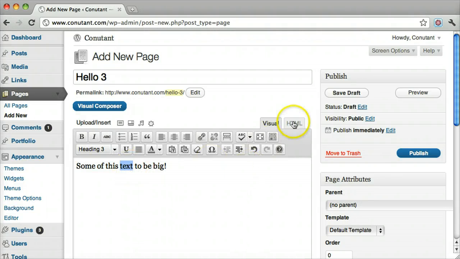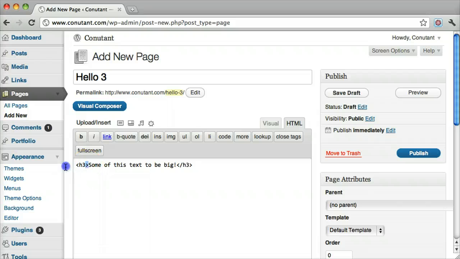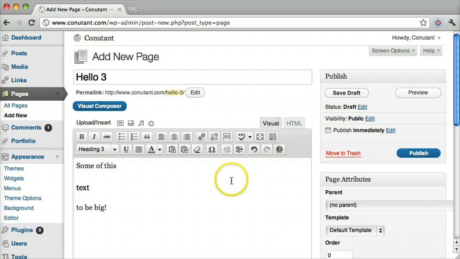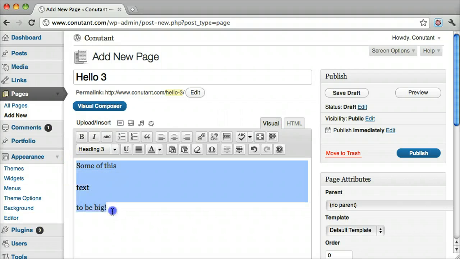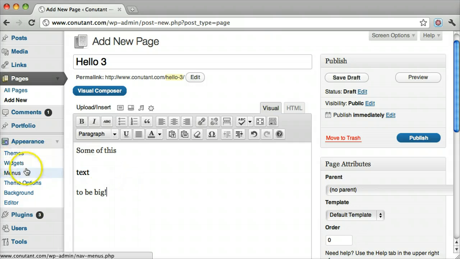So most of the time what you do is you go into the HTML and you take it and you would put it right here. And then you go back to Visual and you see that instead of just doing it all on one line, it made it into 3 lines. Sometimes you don't want that to happen, and this is how you prevent that.